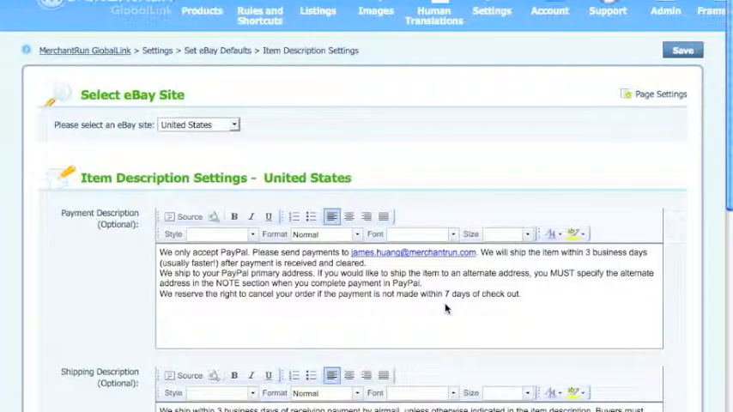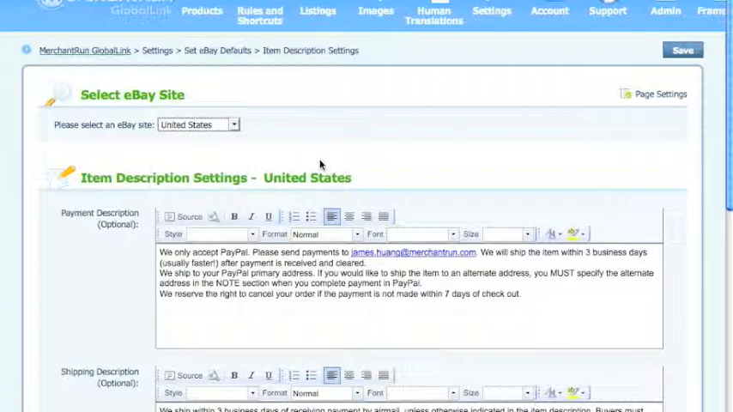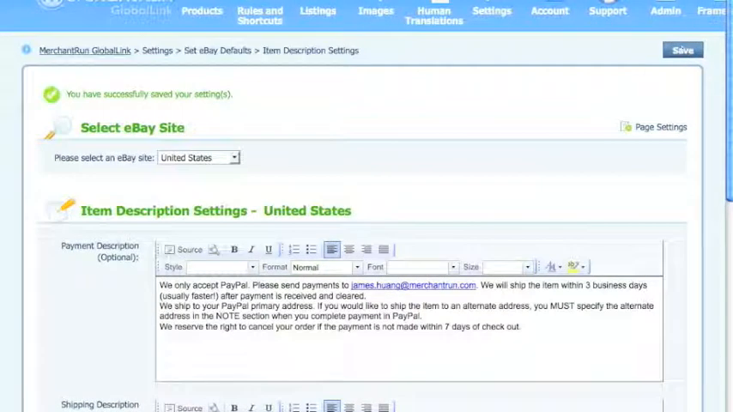We offer you the opportunity of defining your store policies in each separate eBay site, because we understand that payment methods can be different from site to site. Shipping duration, shipping prices may differ from site to site, and most of all, language might differ from site to site. Once you finish entering your store policies, you can click Save. And once you click Save, these item description settings will successfully save the database and apply to all your listing details created.